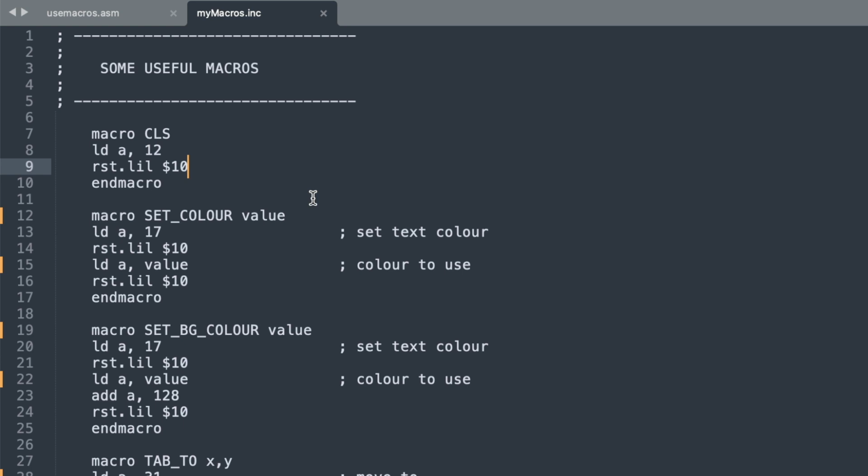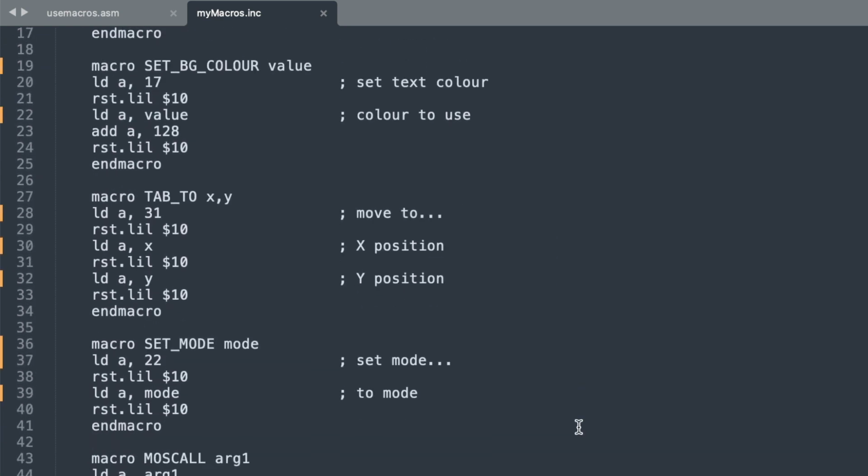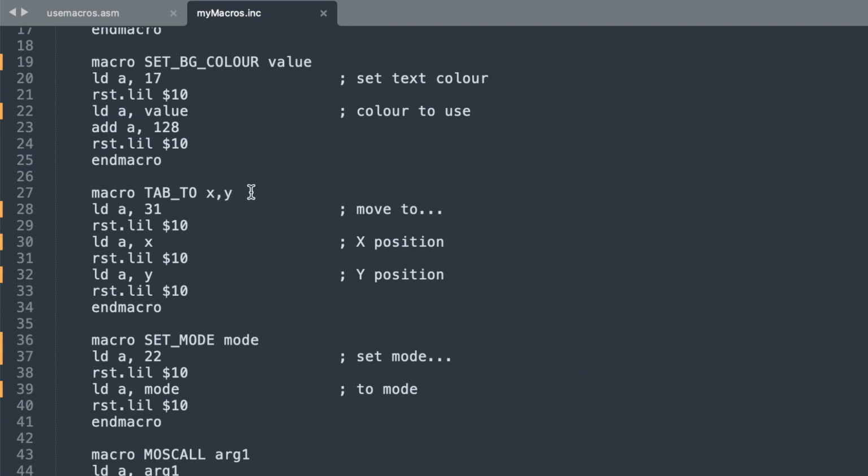We also looked at setting colour of text. Well, here we could do the same. This macro, setColor, takes one argument. I've called it value, but you could call it whatever you like. It sends the first VDU command of 17 and then sends the actual value you want to send. Other examples can take several different arguments. Here, for example, tab2 x, y, again simplifies what you're actually sending.